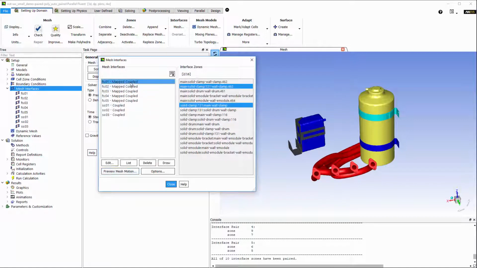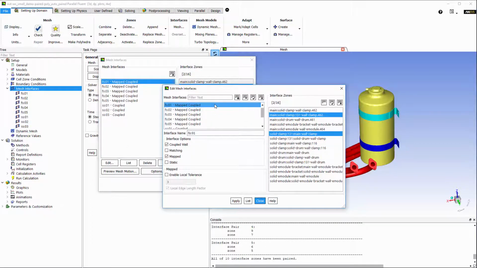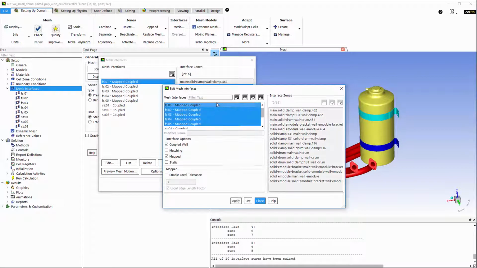Fluent will automatically determine which of the selected interface zones can be grouped together to form mesh interfaces based on their proximity to each other. This is especially convenient when dealing with large numbers of interface zones. I can define a local tolerance to determine the size of the gaps or penetrations that are allowed in each interface. In general, a value of 3 or less is most efficient.